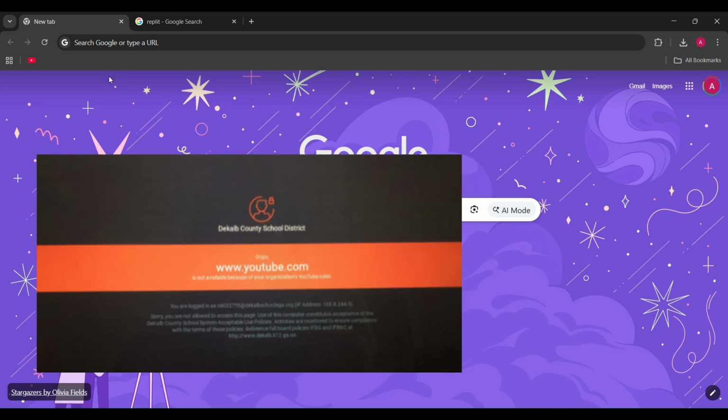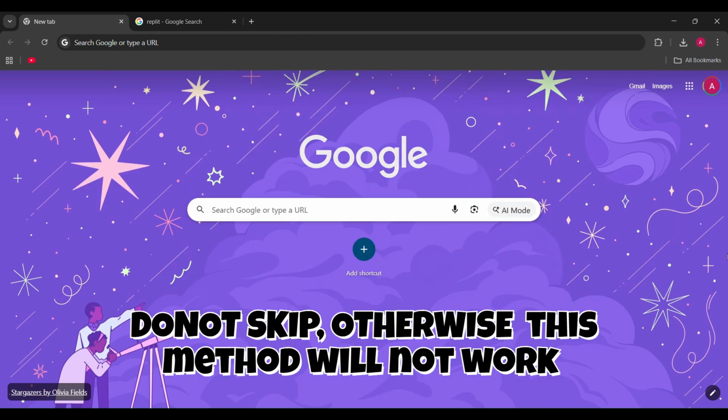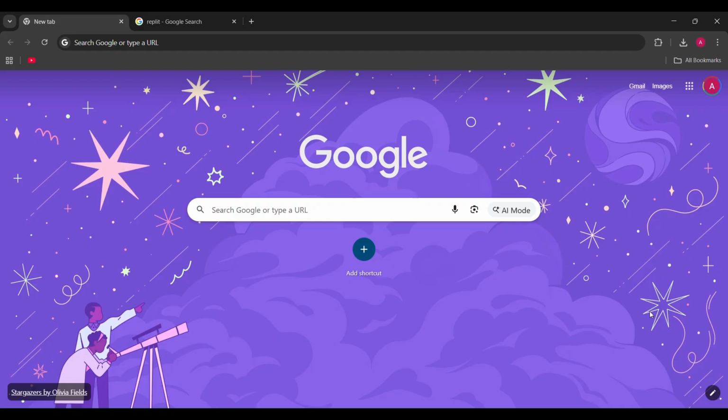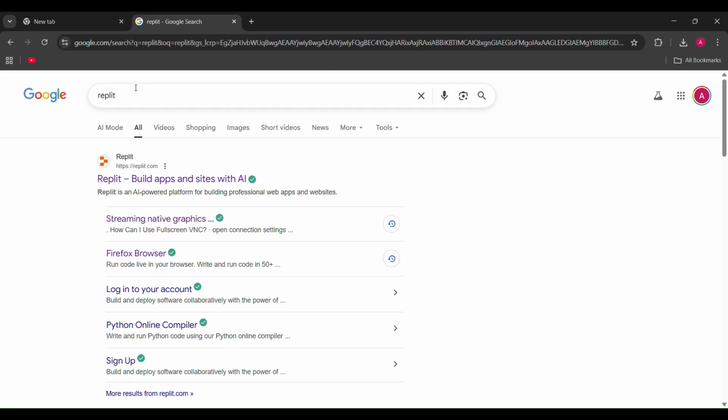Getting that annoying site-blocked screen on your school Chromebook? Yeah, we've all seen it. So for that, we'll just navigate to replit.com.